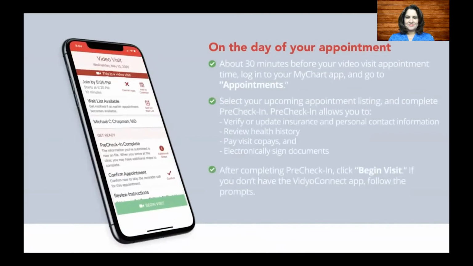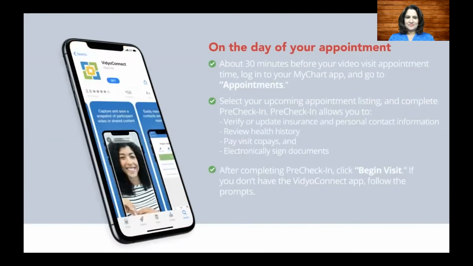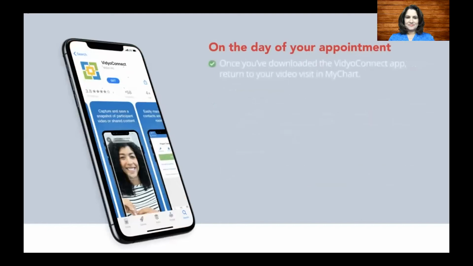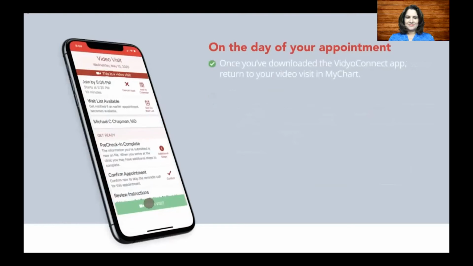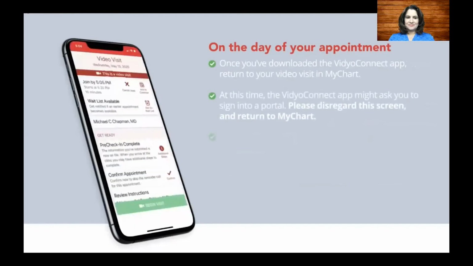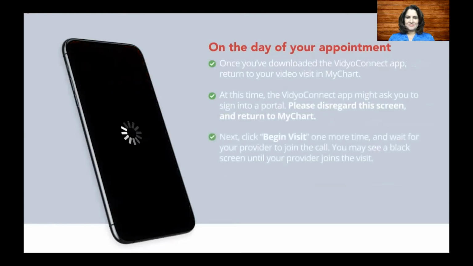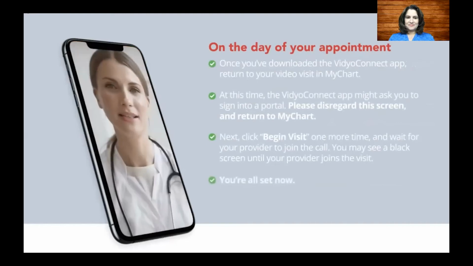If you don't have the Video Connect app, follow the prompts. Once you've downloaded the Video Connect app, return to your video visit in MyChart. Click Begin Visit again. At this time, the Video Connect app might ask you to sign into a portal. Please disregard this screen and return to MyChart. Next, click Begin Visit one more time and wait for your provider to join the call. You may see a black screen until your provider joins the visit. You're all set now.